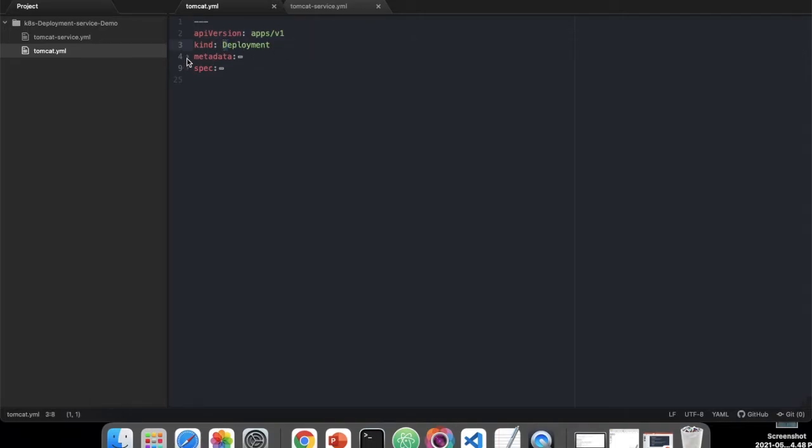And you have to write the metadata. The metadata section contains the name of the deployment. Here we have given Tomcat Web deployment, and the labels. I'll tell you where we'll use these labels. I have given two labels here, app and type: Tomcat Web and frontend.